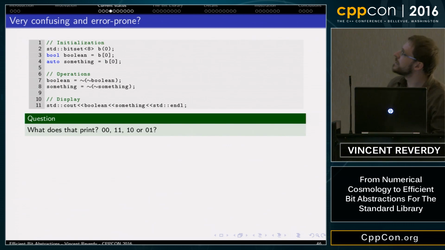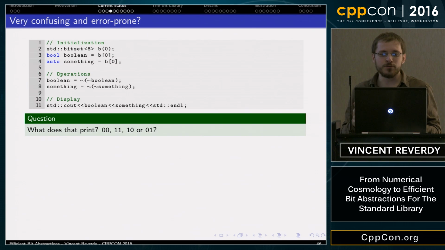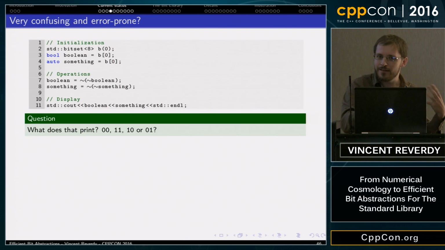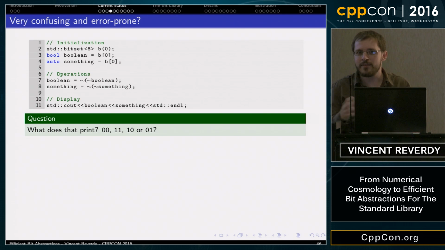For example, here we declare a bitset of 8 bits, and we set it to 0. Then we do the same as in the previous slide. We declare a Boolean value, and we declare something that is a reference to the first element. Both of them are set to the same value. And then we do 2 bitwise NOT on these things, and we print first the Boolean value, and then the other one. So we start from 0, we apply bitwise NOT, it should set it to 1, and then we apply it again, it should set it to 0. Pretty simple.